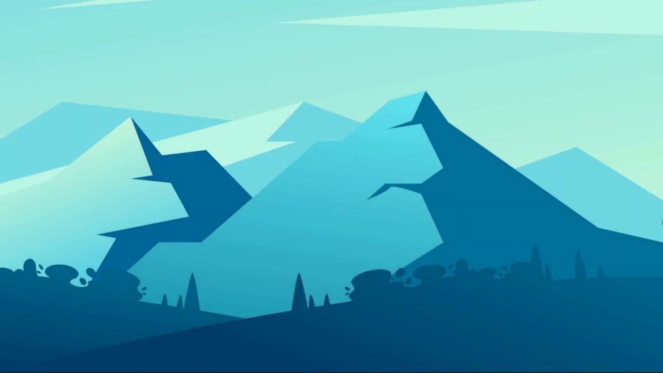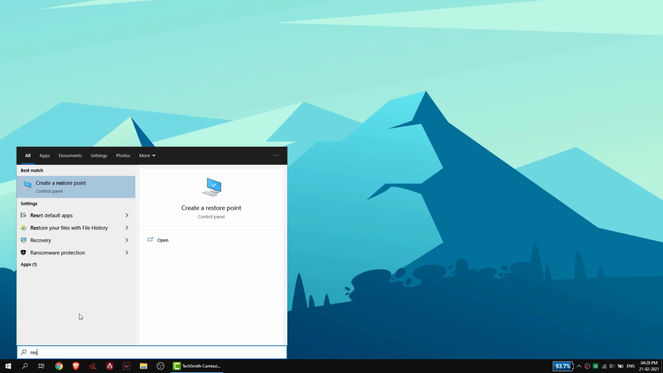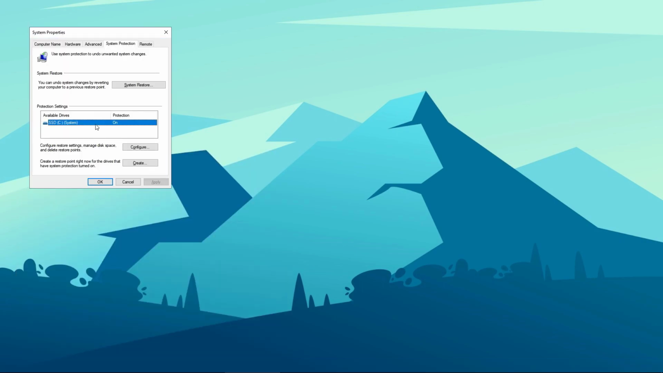So guys, before we move on to the video, it's highly recommended that you create a restore point so that if you want to revert back to the previous settings, you can do so with the help of the restore point. In order to create a restore point, first hit the Windows key and type in restore. Once you have typed in restore, at the top you should see an option called Create a restore point. Click on that, select your C drive and click on the Configure button.